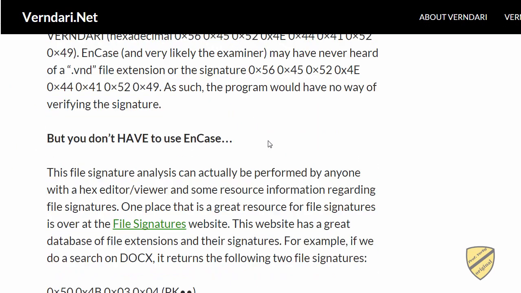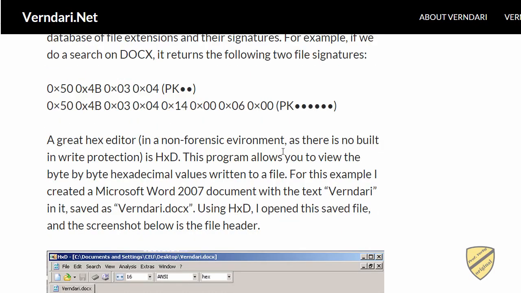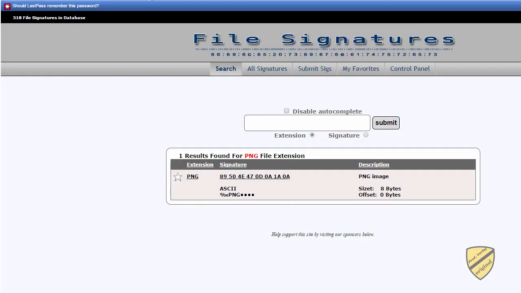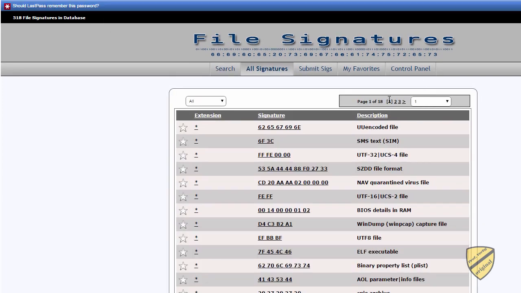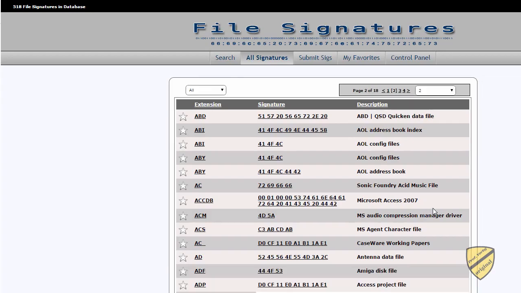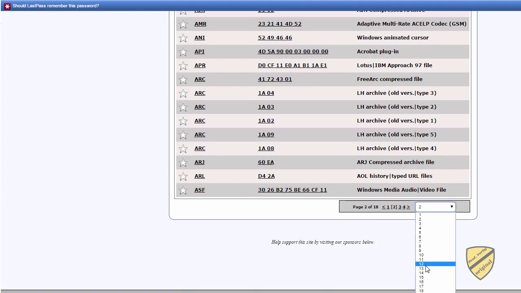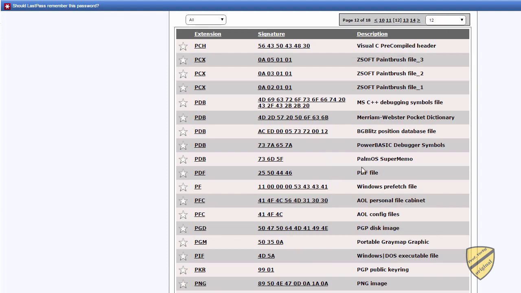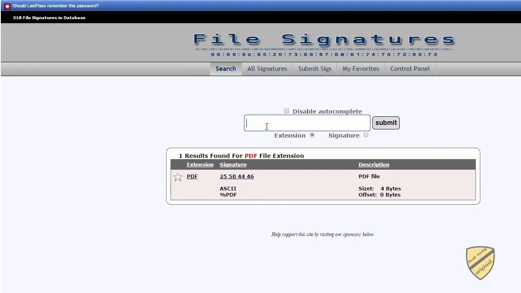So that's the file signature analysis, and then the tool that you can use to get file signature data and extension information is filesignatures.net. They have hundreds and hundreds of file signatures, so it looks like at least 18 pages. And the great thing about this database is you can actually submit new signatures, since there are always new application files coming out. You can help contribute to the knowledge base here, and that's it.